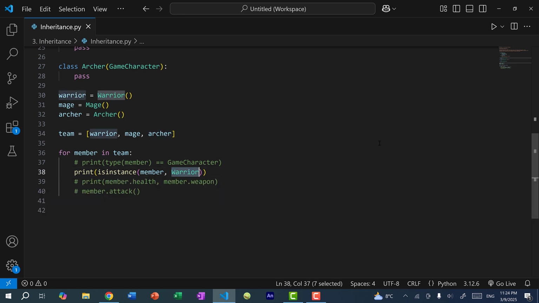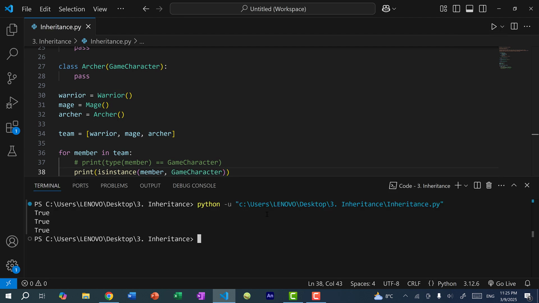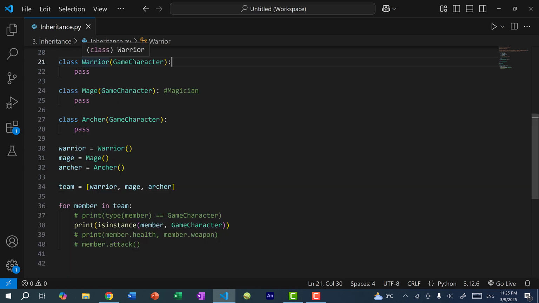Now if I change this to game character and I save and run the program, you can see we get true for all of them. So if a warrior inherits a game character and we create a warrior object, that object is both a warrior and a game character. And the same applies for mage and archer. So when you're doing type checking, it's usually better to use the isinstance function instead of using the type function. The type function is only useful for figuring out the immediate type of an object.